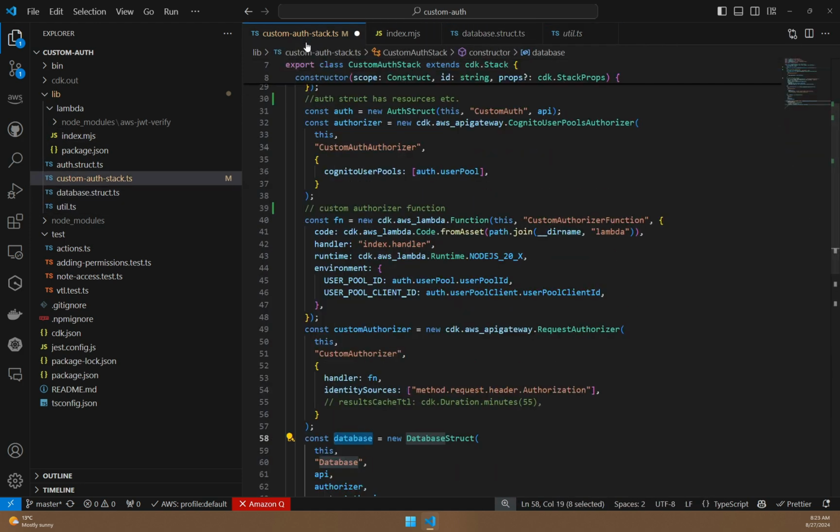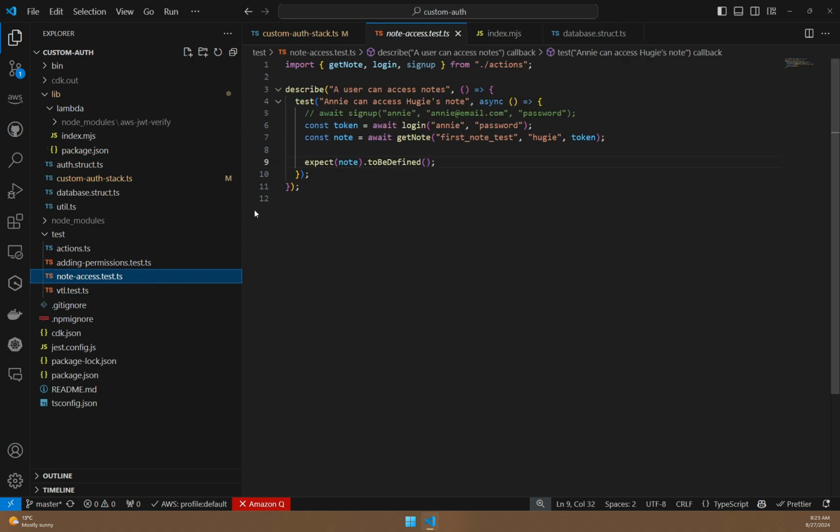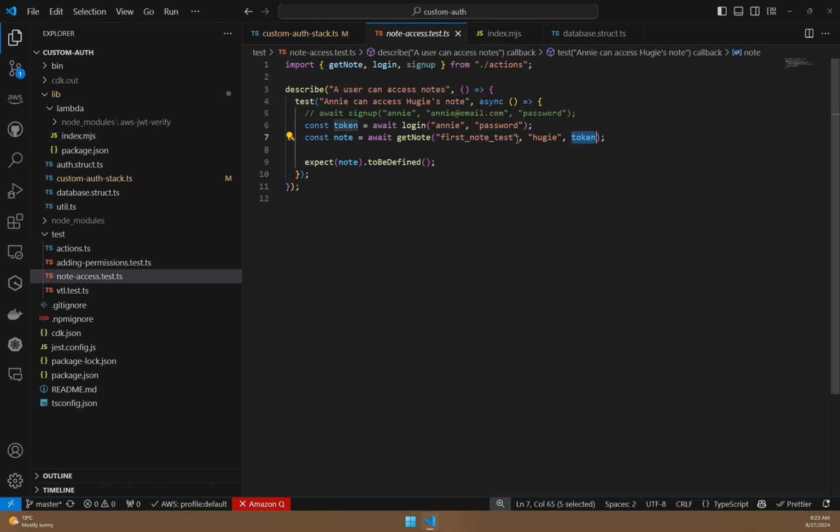Yeah. So for the test, we did a VTL test with this, and here you can change the access. I commented this out because the user is already signed up. So you log in the user, you get your token, and then you get node. This is the username of the owner of the node. Then this is the title of the node, and then this is the token. And then if you try to get node, the authorizer is going to be invoked, and it's going to check if you have the permissions to do that. And if you do, you can read it. If you can't, you won't.